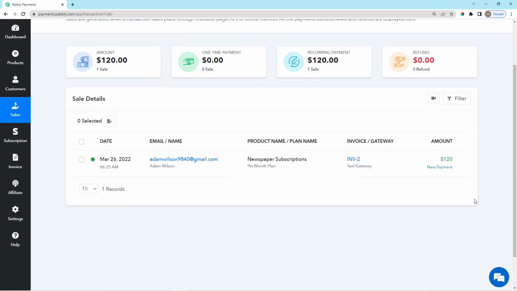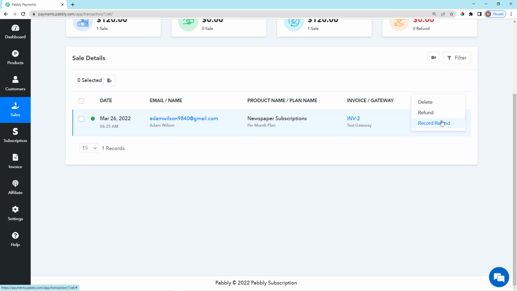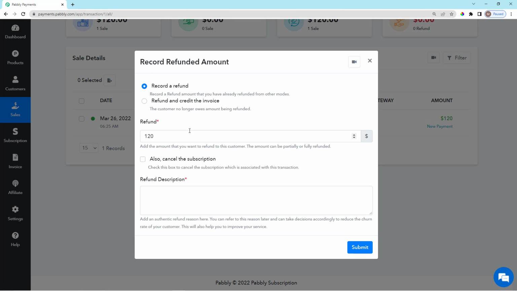Now we're going to discuss the next option, that is the record refund feature. We're going to discuss this option with an example. Let's say while buying our product, our customer has made payment through the PayPal gateway, PayPal as a payment gateway. Now the customer wants a refund from another gateway or by cash. So what we can do is refund the amount to our customers, and we can record a refund.